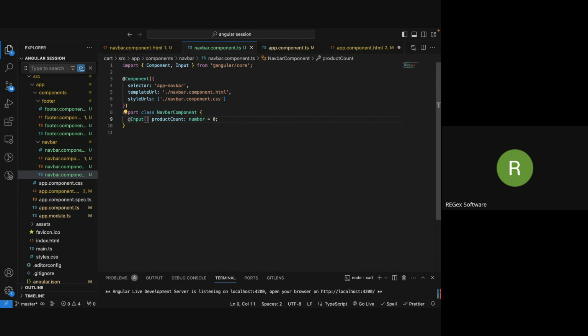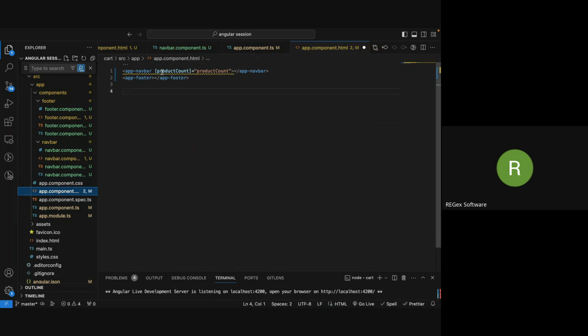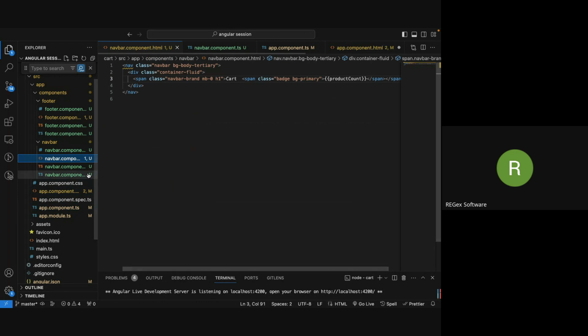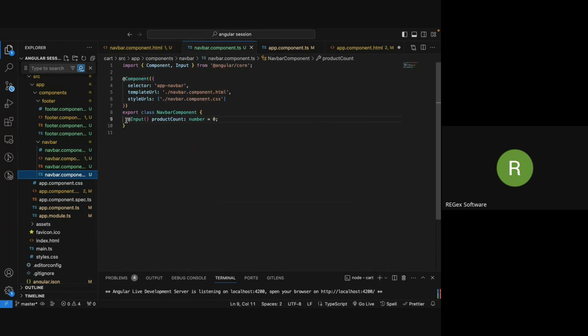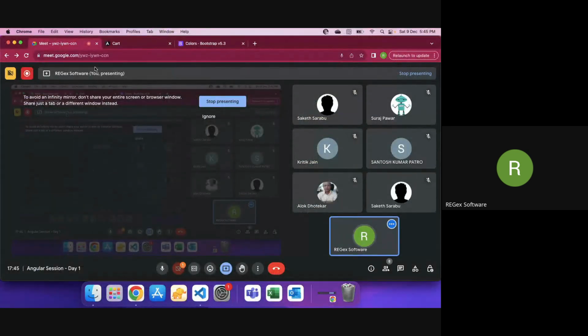Now what will happen? We have created a variable in app.component.ts. We have passed that parameter from the parent to the child, the navbar. And in the navbar, we have told that it will expect a variable called product count from its parent. And after getting the variable, we are using it over here. I will repeat. Okay, let's see if it is working or not first.